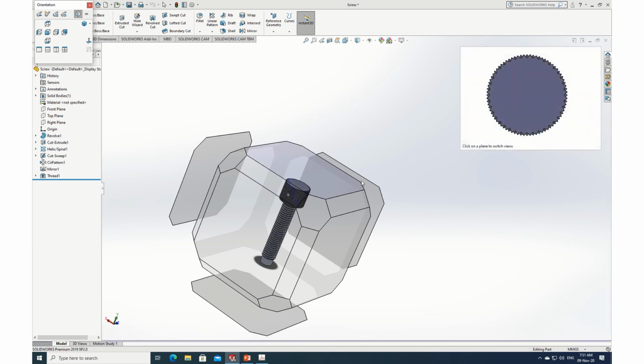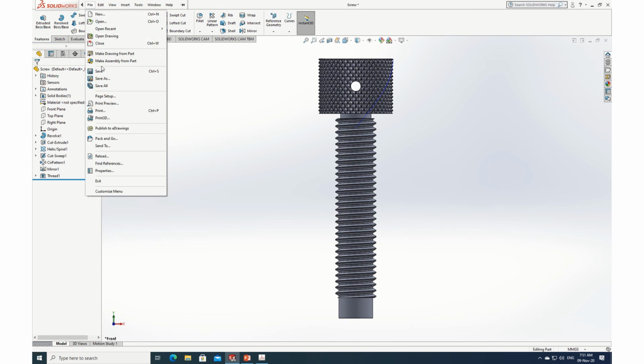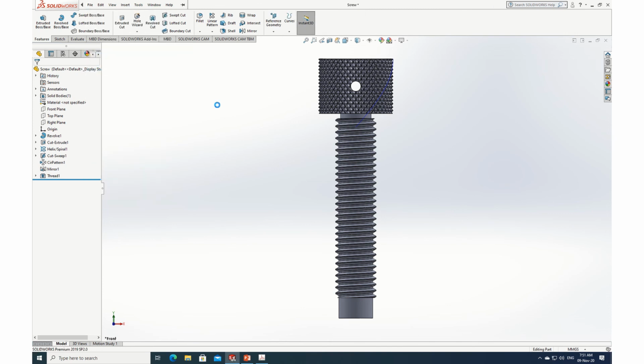So this is the front, this is the back. Let me just take it. Everything is ready with us. Let us save it. In the next video, let's learn how to do the assembly.